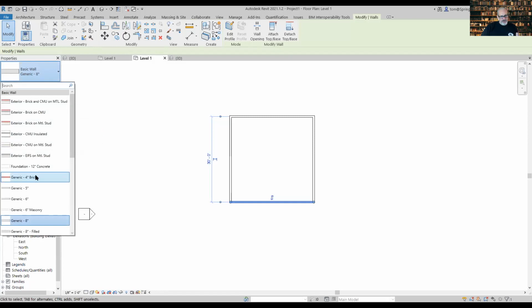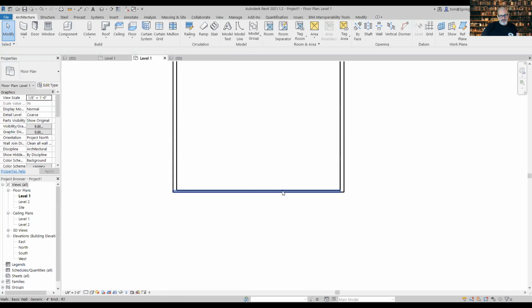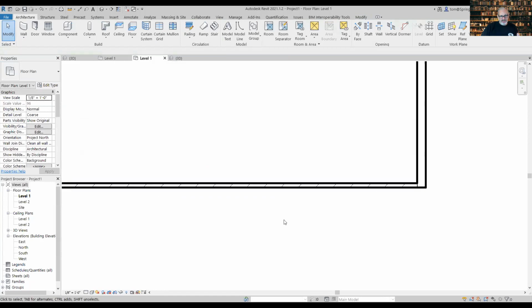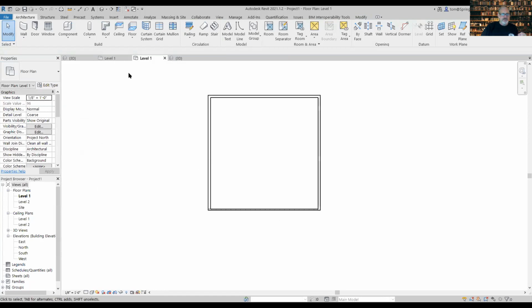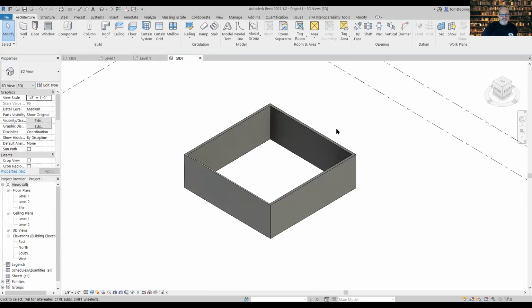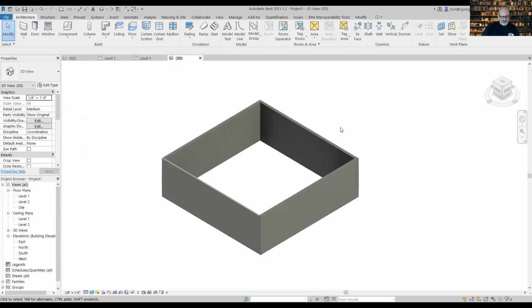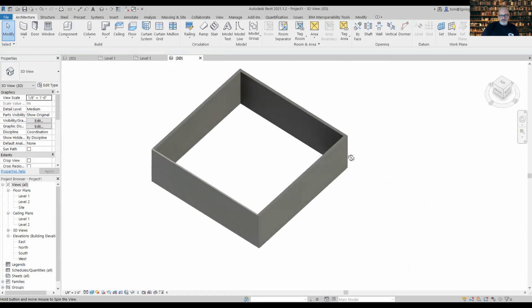So I click on Generic 4-inch Brick and it just changed. You can see it right there. The pattern's now different. See that? There's a little dashing right there. So let's see what it looks like when I go to 3D. If I take a look at that, okay, looks about the same. Let's see what's going on there.